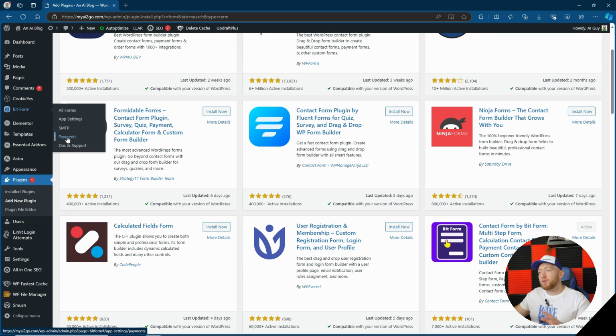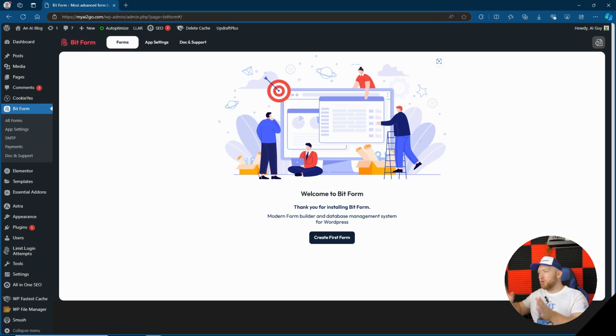They also have payments, which I will warn you, this is the pro version. Quite a lot of this, I've had a very quick look before I downloaded it, is sort of behind a paywall. And doc and support. So first of all, let's go to all forms. I haven't created any forms, so this will be the screen that you will first get brought to. Thank you for installing Bitform, and let's go ahead and create our new form.